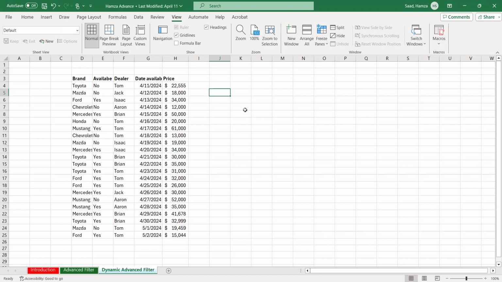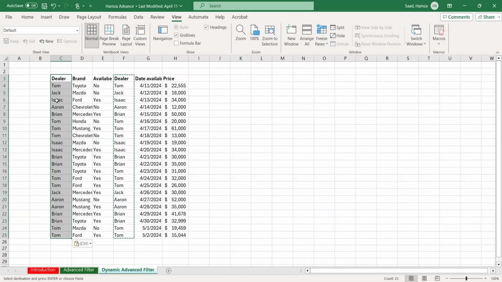Then what I'm going to do in order to build dynamic filter for dealer, I need to copy this column because I'm going to use it as criteria in order to build my filter. Then I'm going to press Control C. Then I'm going to come to the first of my table in order to include all my data here to be filtered based on the criteria that I'm going to select. Then I'm going to say Control V in order to place my data in the first of the table.